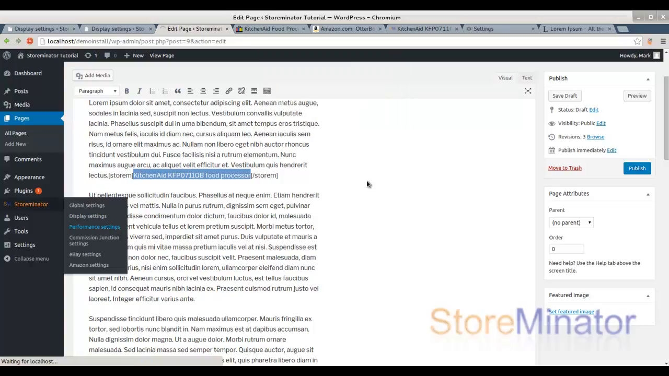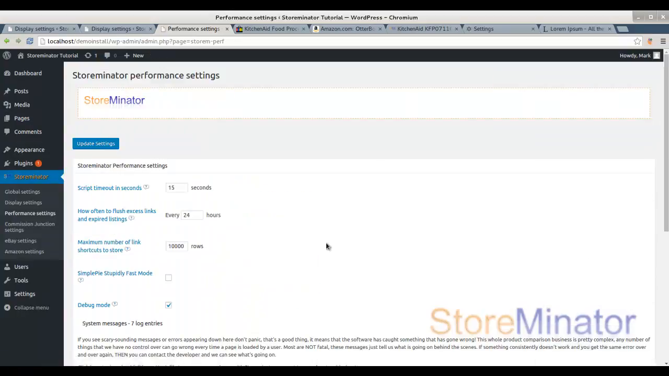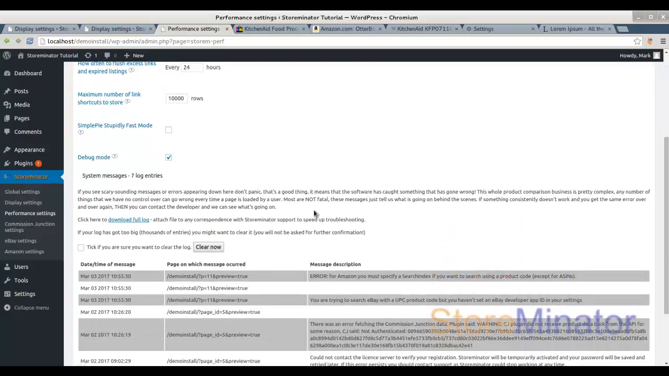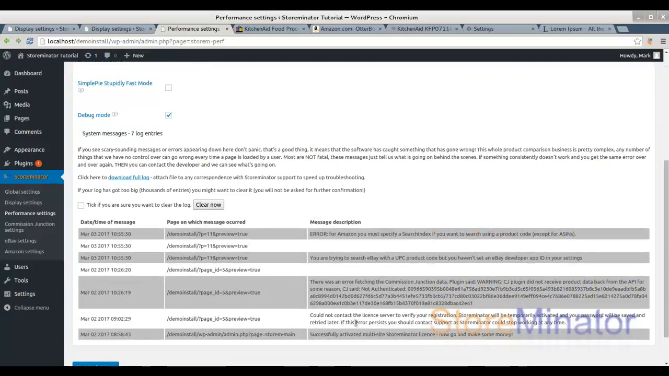Performance settings is quite handy. Leave this page because I've just been tinkering with something. Performance settings has got some technical stuff which you don't really need to mess with, and then in particular we have this debug mode, which throws up some useful messages. I don't want to call them errors, because you're always going to get little quirks coming up with this kind of thing, because it's not an exact science, product comparison. So from time to time your pages might not work the way you want, and you can come here and see why it's not working.